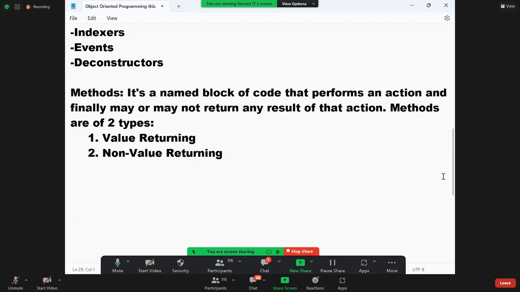Understood? So methods are of two types. What are the two types? Value returning and non-value returning. We called the Sort method. Sort is sorting the values of the array, but not telling me whether it sorted or not. It won't tell you. Are you clear? GetLength is value returning. GetLength will tell you how many rows are there, how many columns are there.